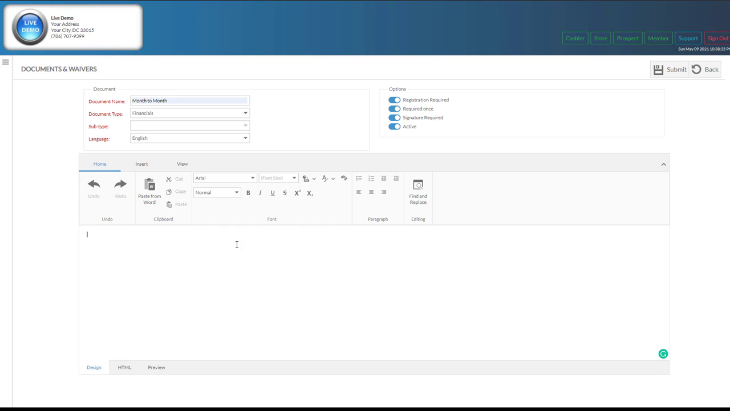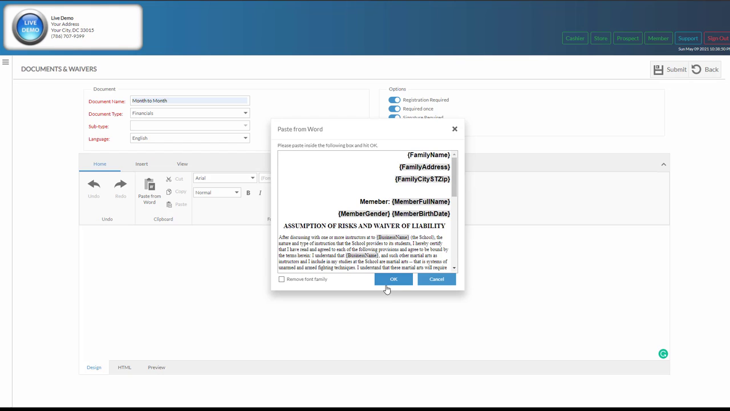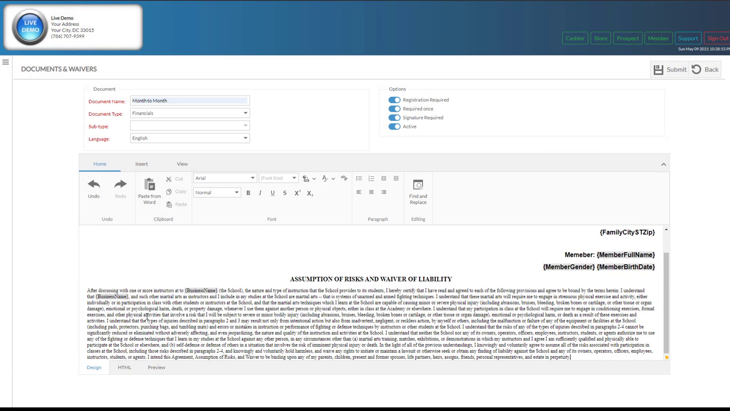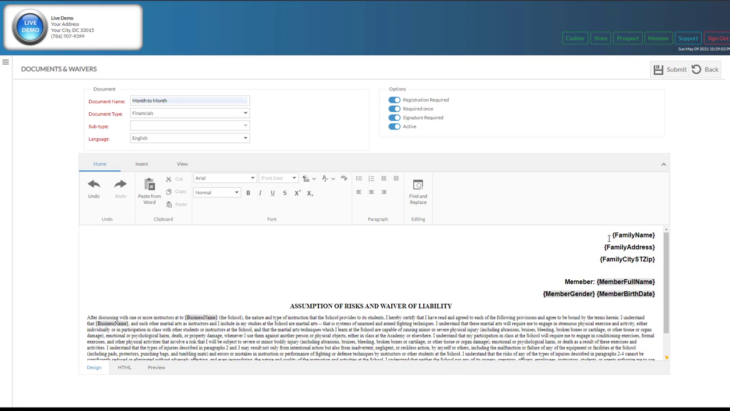If that's not the case, and you're going to do a copy and paste, we're going to go ahead and copy our document from Word, and then we're going to use this icon right here. You're going to paste it right here and then press OK. Now, if you notice, especially if you have multiple schools, I have business name here, and then I have the tags here like family name, family address. These are all placeholders that we have provided for you guys.